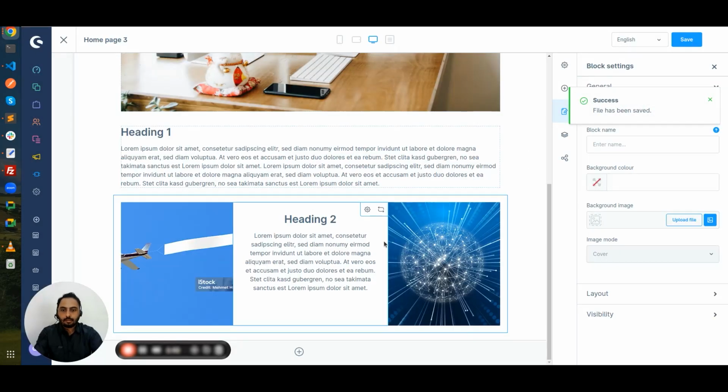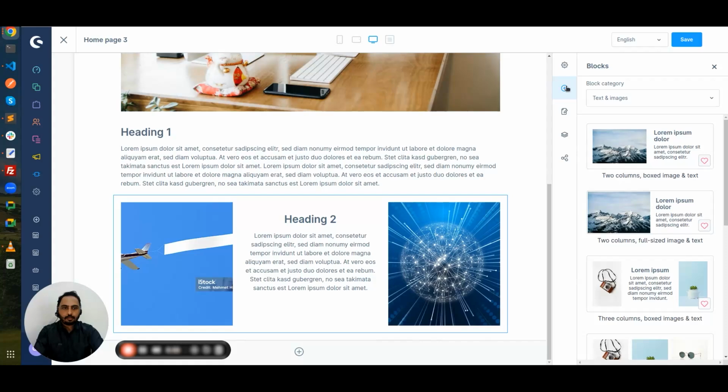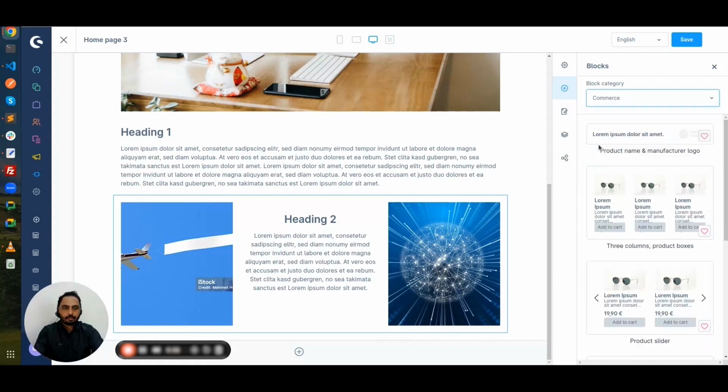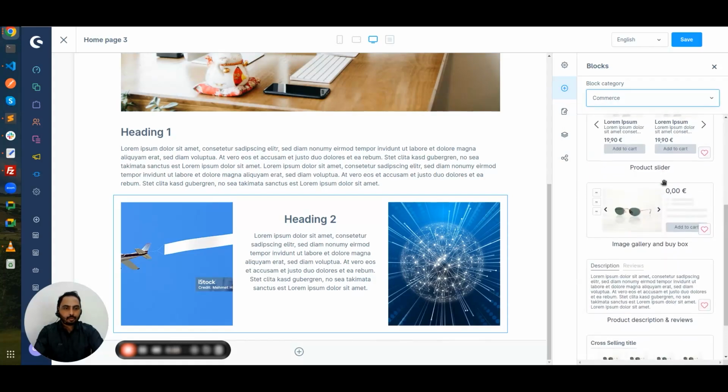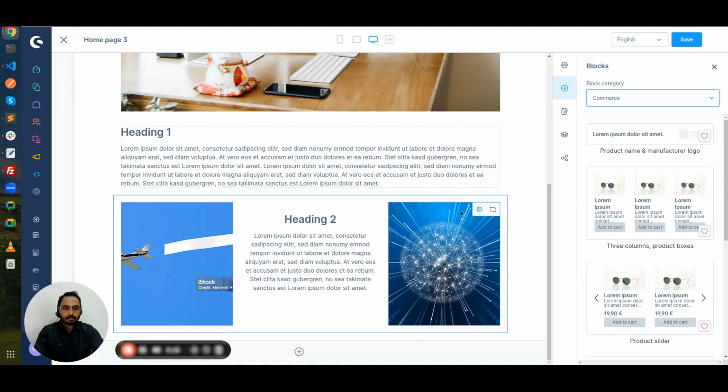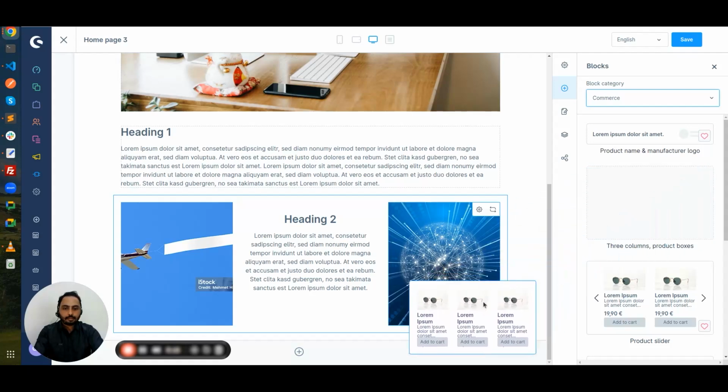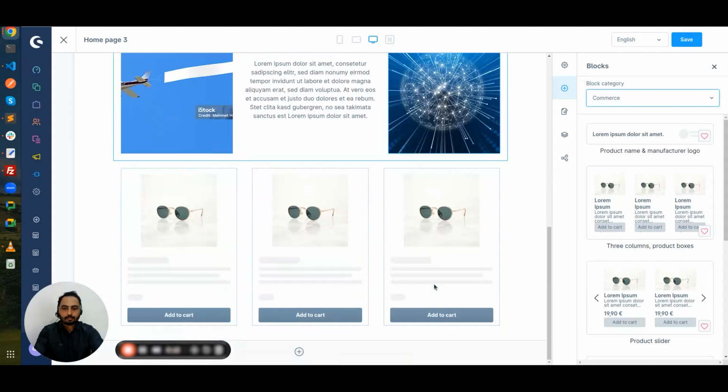Done with. So this block has been configured successfully. We will select a block from the commerce category. For that, you need to select the commerce category, and all the blocks related to the products come inside this category. So for the demo purpose, I'm selecting this 3-column product boxes block for our layout. I'm selecting it, dragging and dropping it, and placing it at the bottom.